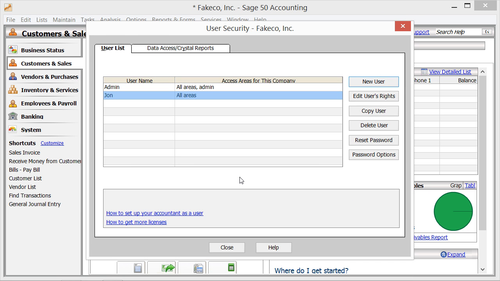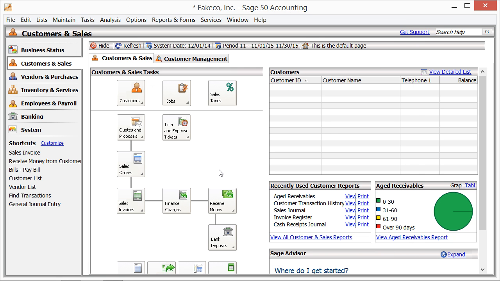Within the User Security window, you can also select a user from the listing shown and then click any of the buttons that appear at the right side of the window to modify the user access, copy the user account, delete the user, or modify their password. Once you have finished creating user accounts, you can click the Close button within the dialog box to close the User Security window. In the future, when you or any other user open the selected company file, you will be prompted to enter your username and password into the login window that appears.